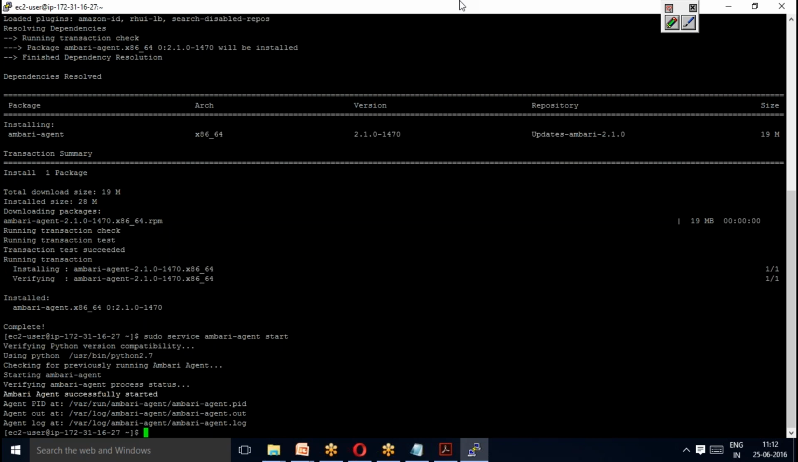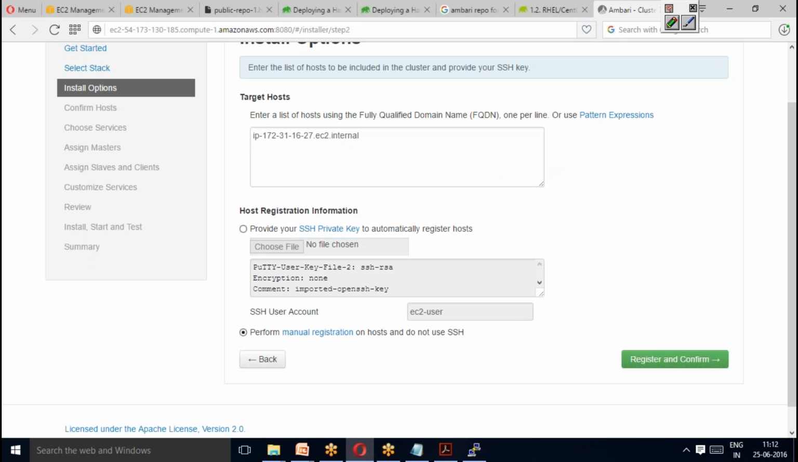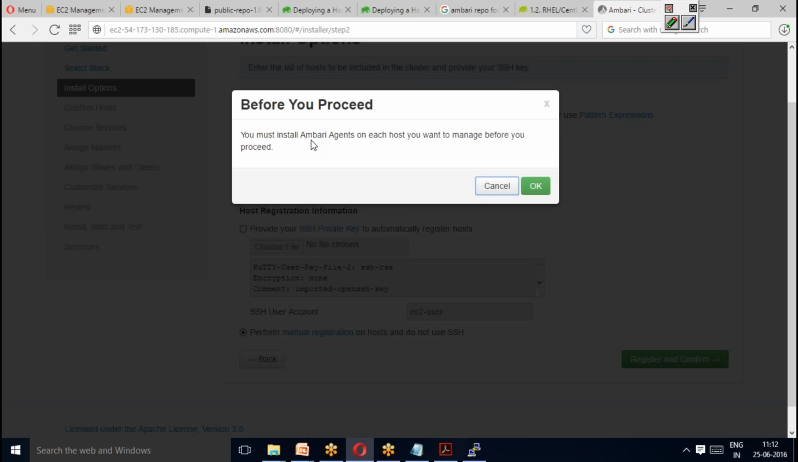Or else, if we need to see what the problem is, if you see cd .ssh, I can create a key over here. I can run ssh-keygen, take that key and download those keys and all that stuff. We'll not do that. What we are doing here is manual registration. You must install Ambari agents on each host you want to manage before you proceed.